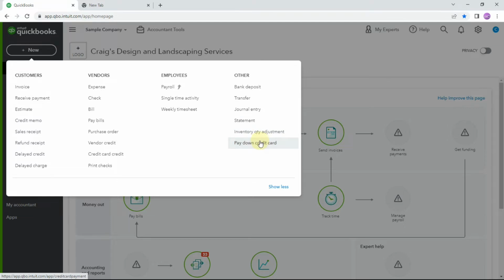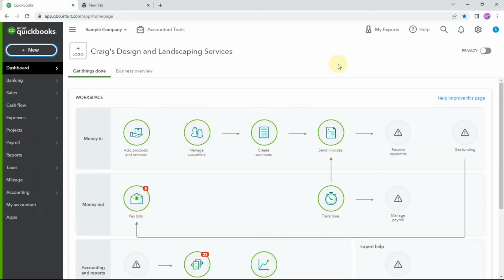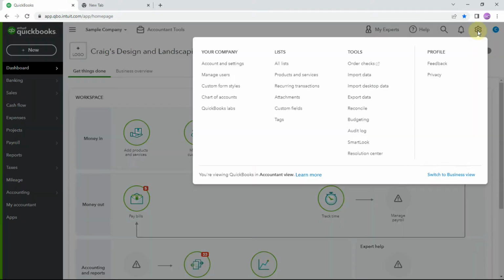So with these activities in the original setup, when you're setting it up, they call this the gear, and the gear drops down. I call this the administrative tool because this is where I would go in, set up my chart of accounts, manage my users, set up my products and services, also the reconciliation at the end of the month, and it does have budgeting in here.